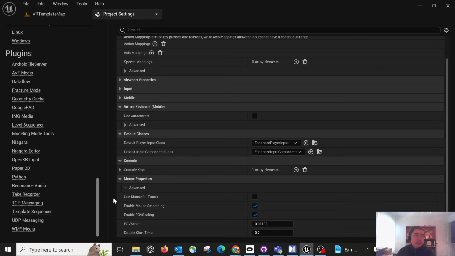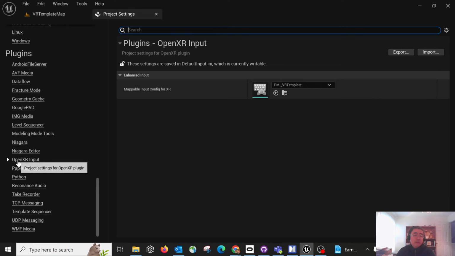Okay, so in the plugins and OpenXR input, right? This is the name. In an older version, this is actually called a plugin, but it's basically just a pointer to, hey, I want to load this PMI into the project, right? So when I package, this PMI will be embedded into the build.